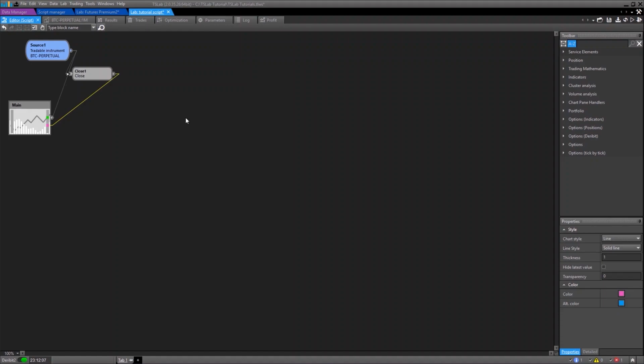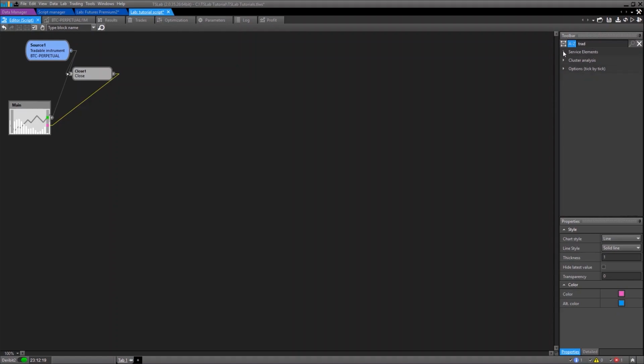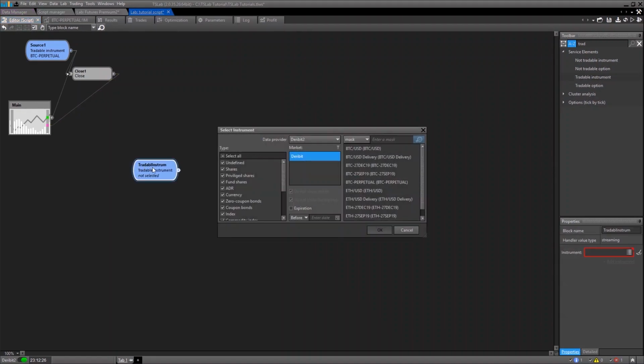Now we would like to add in a new instrument, this time a Deribit futures contract that we are interested in tracking the premium of. Go to the top right toolbar and find the tradable instrument block. You can search for this by typing. Drag a block into the editor, double-click this new block and select the desired futures contract.